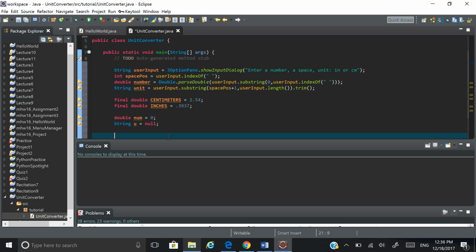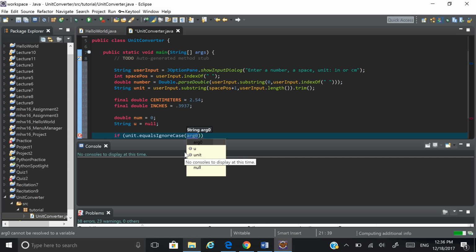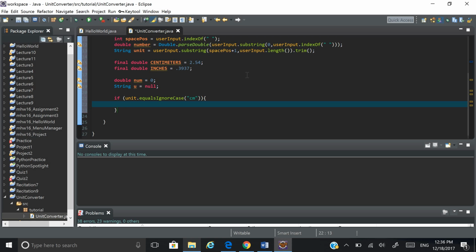So the if statement is going to convert the input into the proper conversions. So here's the first one. We'll use equalsIgnoreCase. That way, if the user puts in capital or lowercase inch or centimeters, it'll still work. So the argument will be CM for the first one. And then, here we go. Num equals number divided by the centimeters. And then u equals inch.